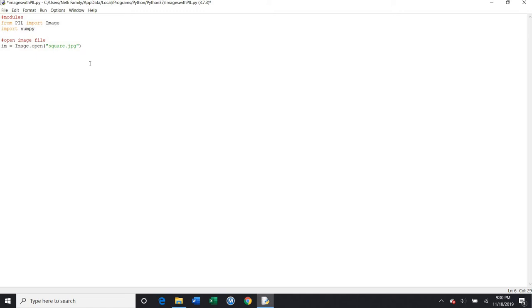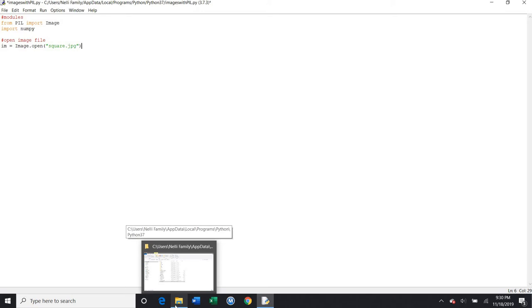JPEG of square. That's my sister. She's annoying. You could name it anything else. Well, it is a square. You're right, I guess. Okay.